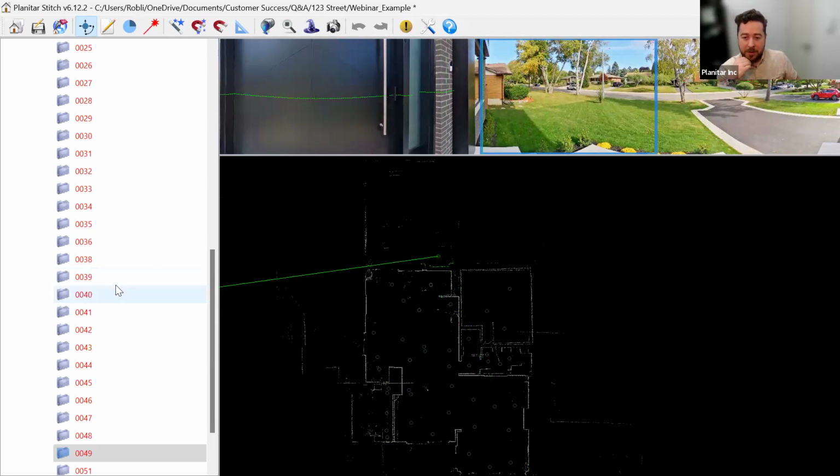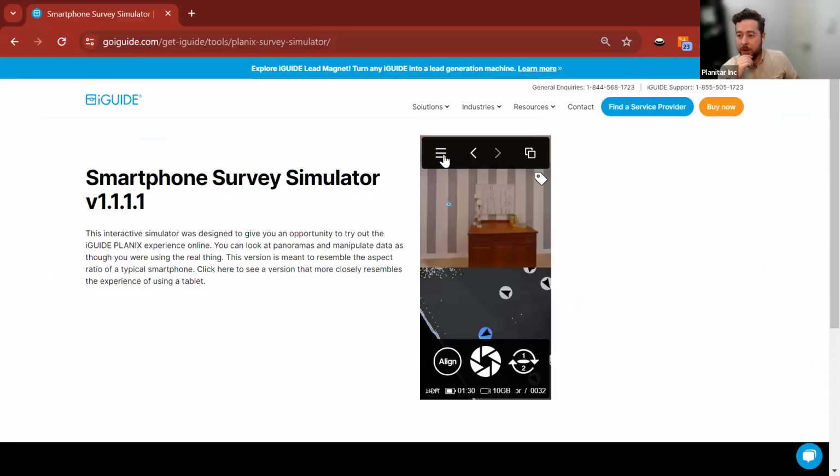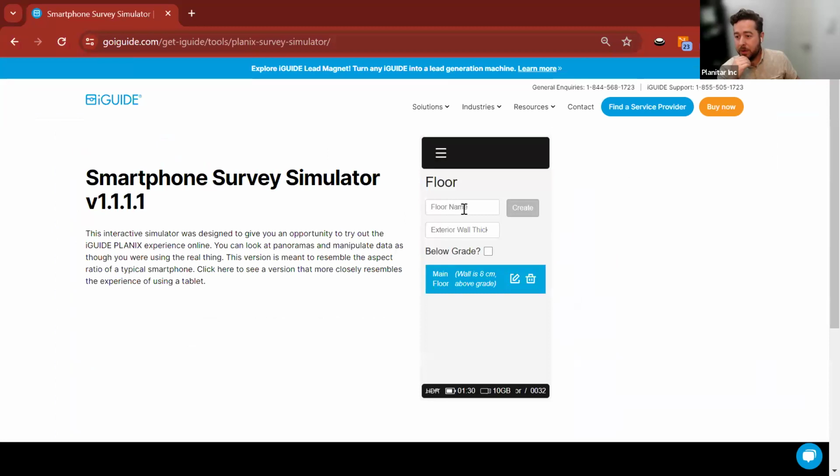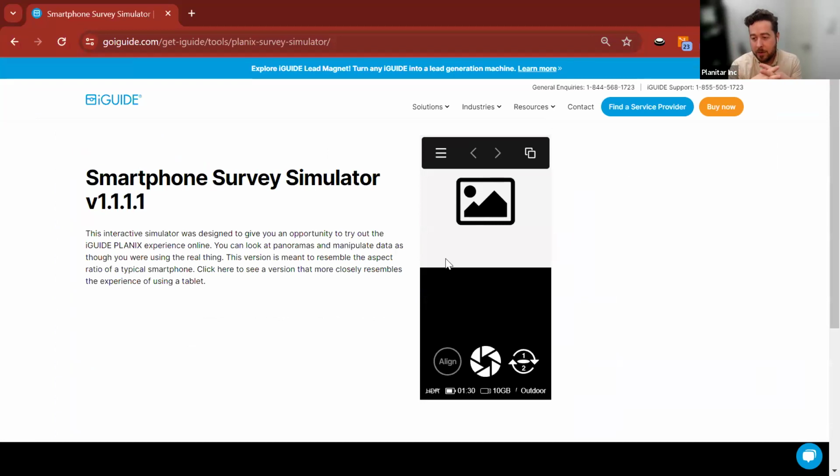Another way that people will do this is they'll create a new floor. So in survey, actually I'll pull up survey for you just so you can see that as well. I'll pull it over here. This is our simulator. So in survey, people would just create a new floor and they would just call it outdoor or exterior. You would create, and then similar concept, you would scan around the perimeter of the property and be about 6 feet from the perimeter wall, and then just move along from there.